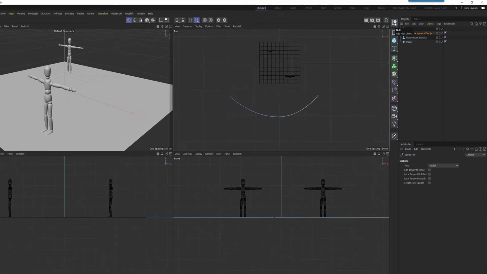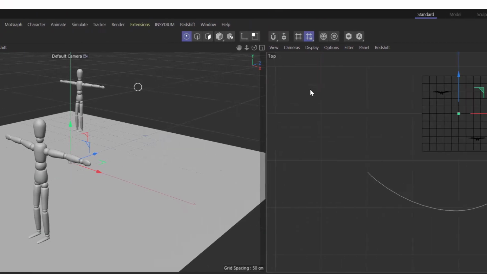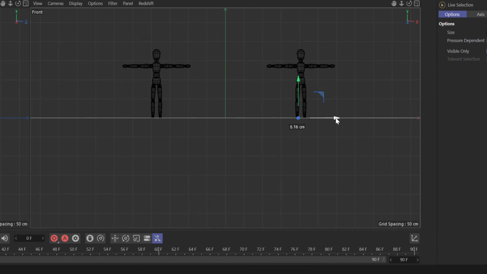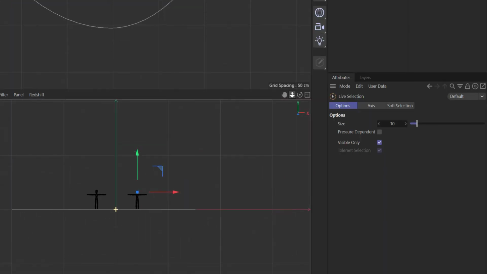Let's add a null object and label it Pivot Point. I'm going to reposition the null object to align it to the main figure object. I'm using the top view to align on the x-axis and adjust the null object from the front view so we can adjust the height to the head of the main figure object. Let's zoom out a little on the front view.